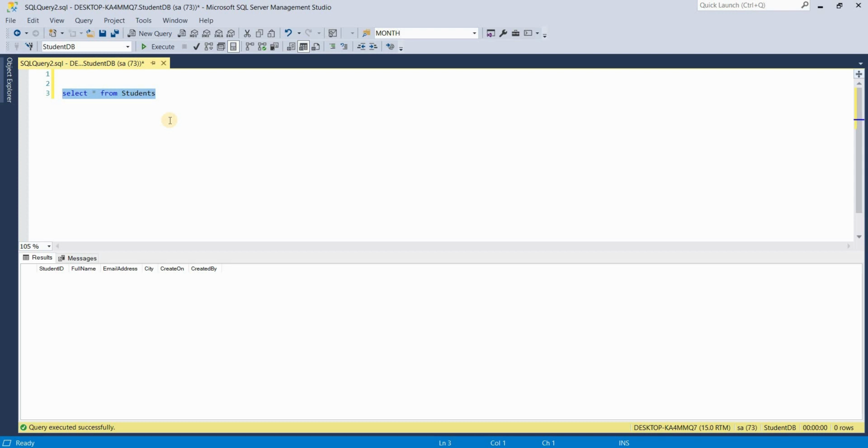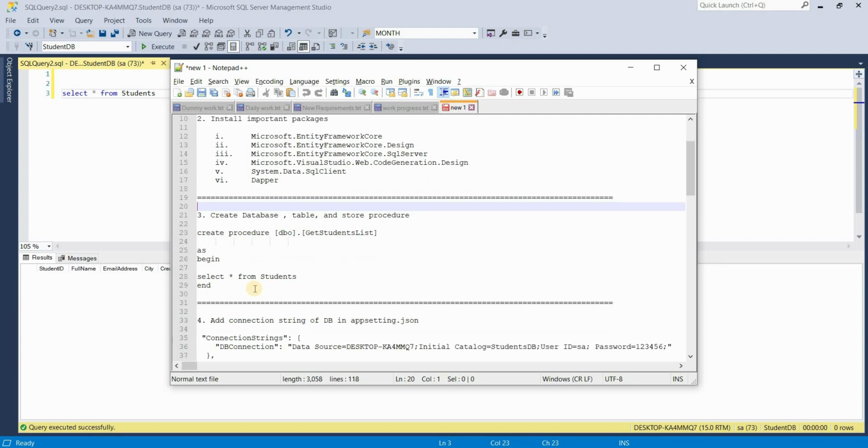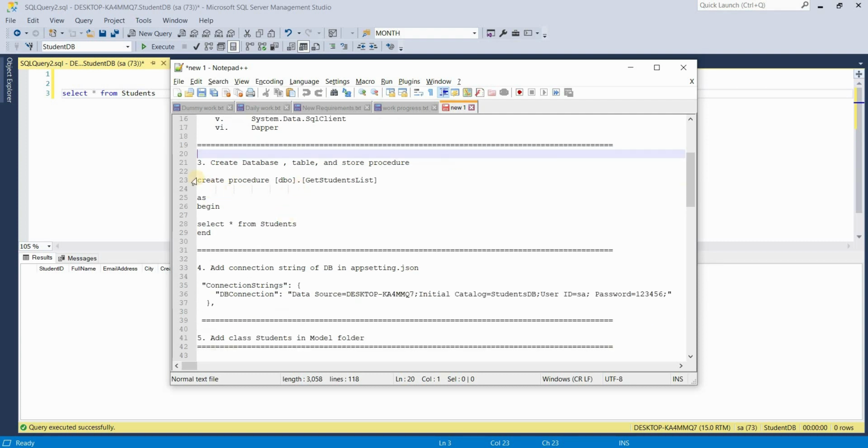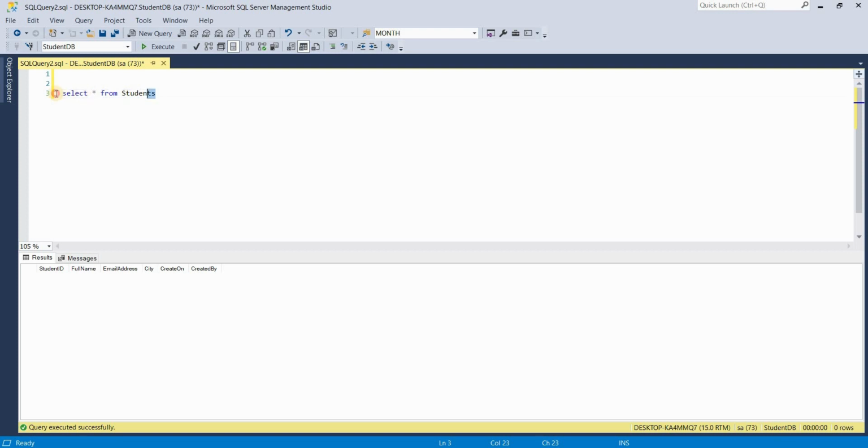Okay, currently there is no record in this table. Now I will create here a procedure for inserting the record inside the student table. I have already written the script of the procedure, so I will run this procedure.